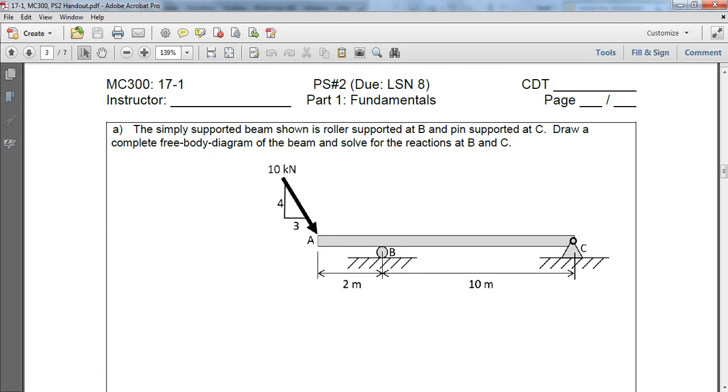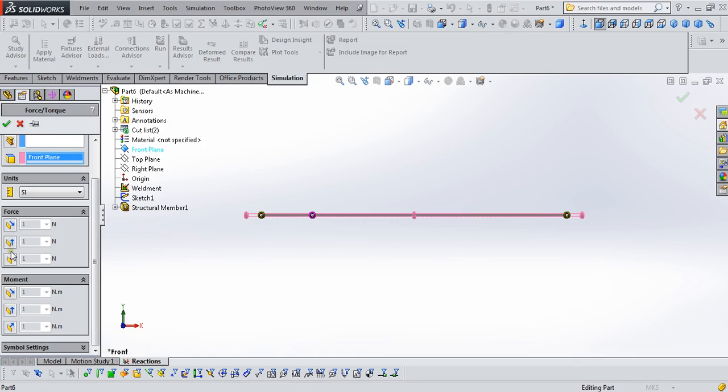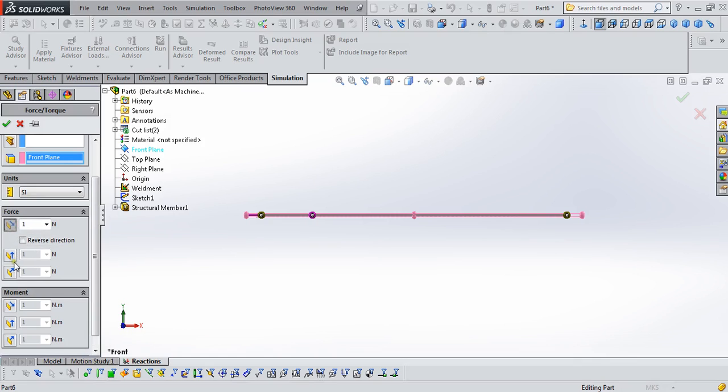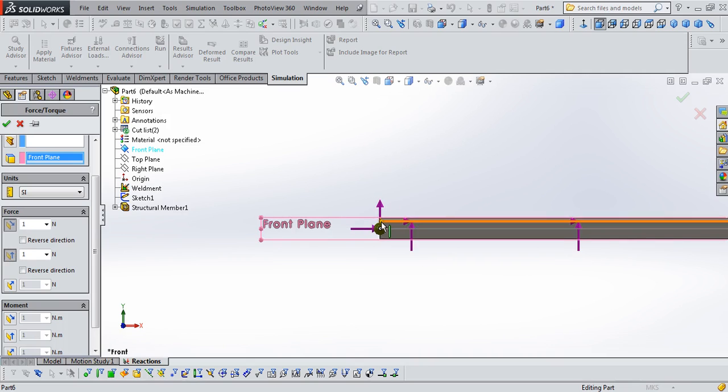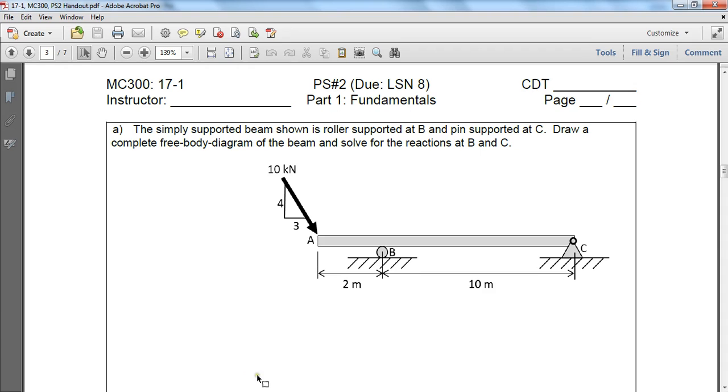Now you'll notice in SolidWorks, we can only define things in these three orthogonal directions. So we've got a force acting in that direction and a force acting in this direction, and we see that we've got arrows appear at that joint. Now we need to reverse the direction of this one so that we've got the components of this force shown. And now let's give them magnitudes. So just using our geometry, we can see that we've got 4/5 of 10 kilonewtons acting vertically and 3/5 of 10 kilonewtons acting horizontally.